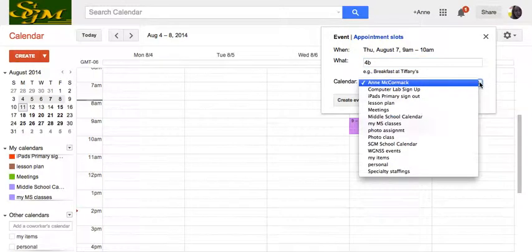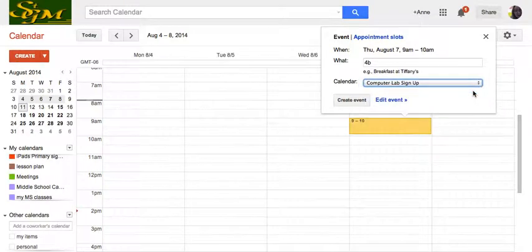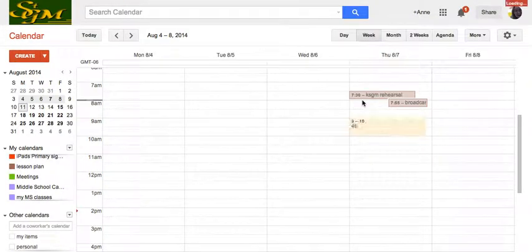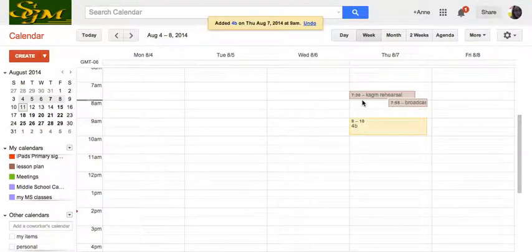I like to put this on the computer lab sign-up calendar. I wanted to put it on the computer lab sign-up calendar since that calendar is available to other teachers who might want to sign up to use the lab. This way they'll know that I've got a class called 4B that's using the room at that time. So I still want to add some detail here though.